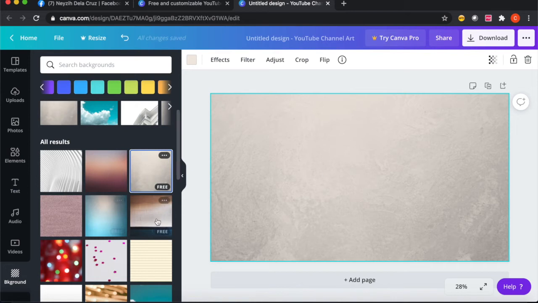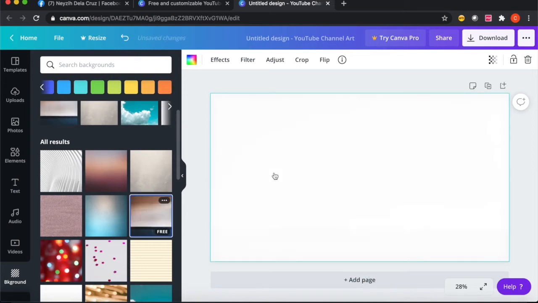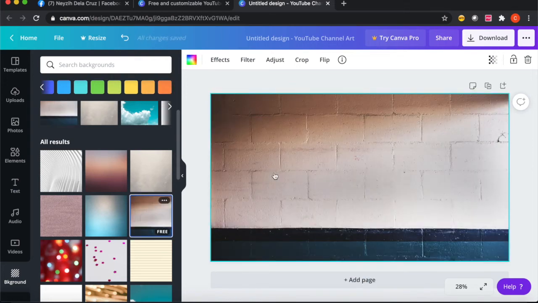Yung iba, sabi nila, you have to just click and drag. So let's try that as well. There you go. So you can do that. So what I did was I clicked on it and I just dragged that particular design. So ganun lang siya kadali. Click, it will fill up. Click and drag, it's just the same. So, diba, sobrang dali lang niya.